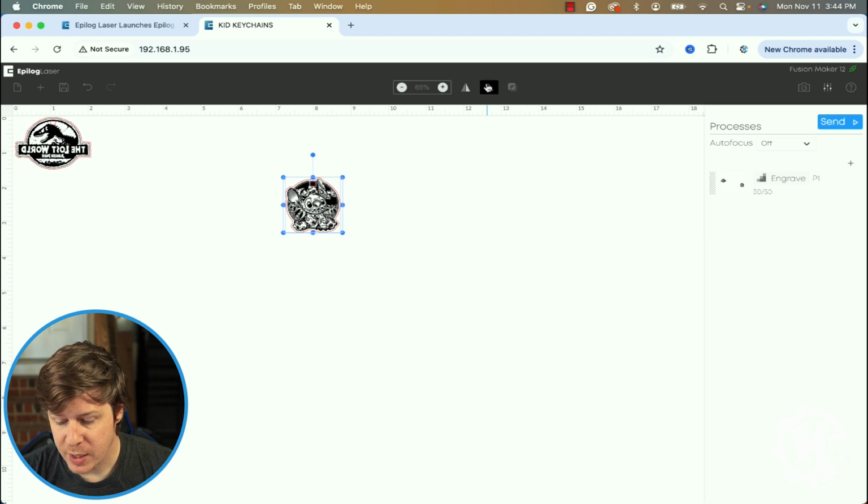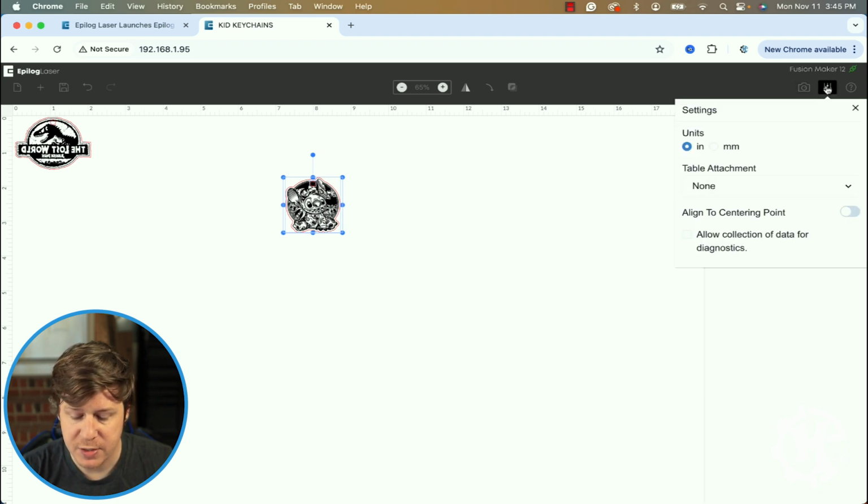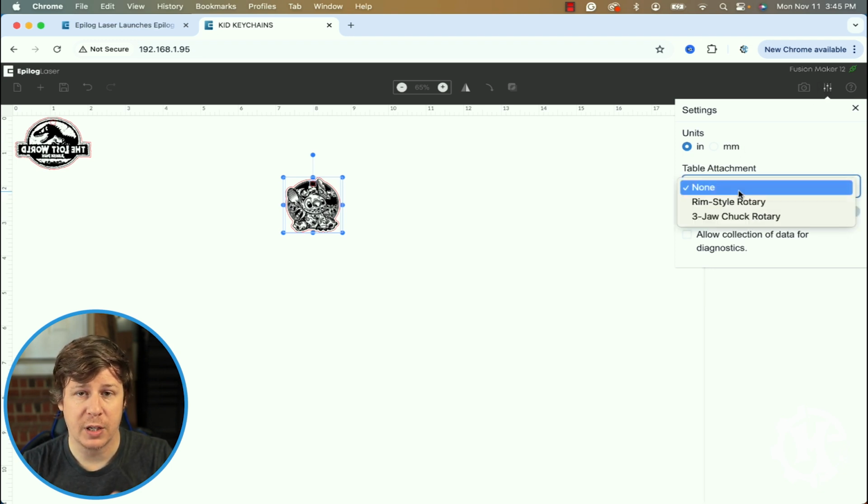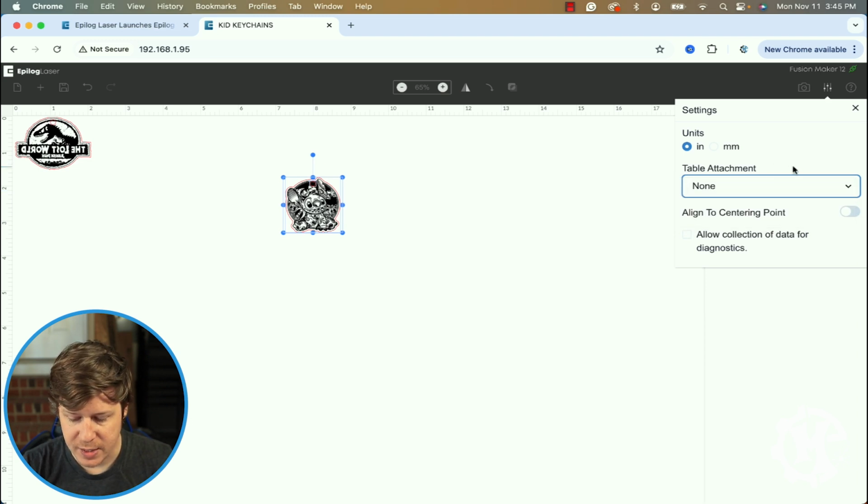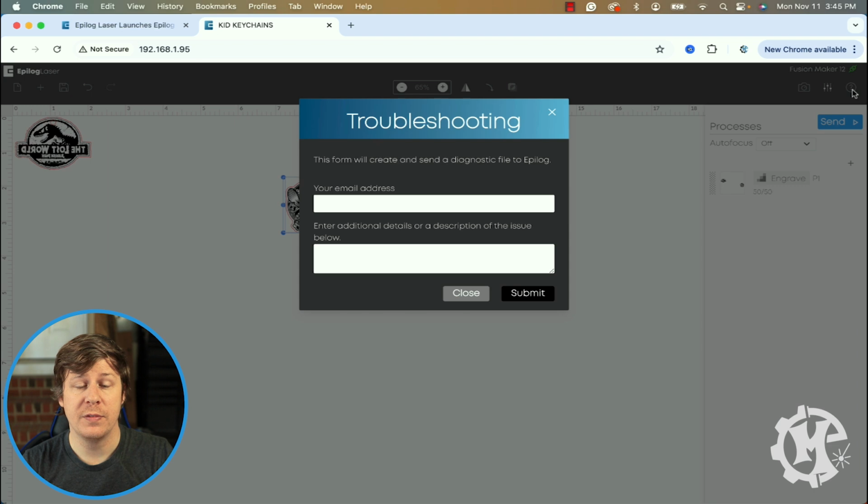And then over in the top right, you can also see it lists that I have a Fusion Maker 12. I can toggle the camera on and off, so I can still see the bed camera if I want to do that. And then you'll see that I also have some settings. I can change it from inches to millimeters. I can do some attachments like the rotary if I wanted to use a rotary, align a centering point. You could allow for diagnostic data to be sent to Epilog. Those are some options in there as well. And then there's a help. If you need help, you can submit a ticket as well. Then the whole right-hand side is your processes, like your old Epilog dashboard.